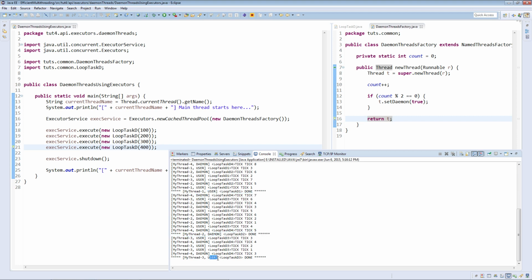As task 3 was the last user thread running, as soon as it finishes, the thread running task 4, which was a daemon thread, is automatically terminated by the JVM. And then the JVM also terminates, thereby stopping the program.